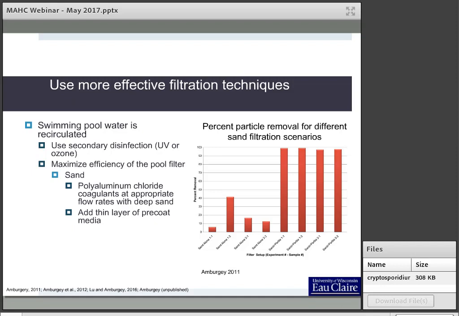Okay, so we also know that swimming pool water is recirculated, so we can either improve current filtration techniques or rely on secondary disinfection. UV and ozone are secondary disinfectants that work really well at inactivating Cryptosporidium. So installing either system is a good way to prevent outbreaks. But for some pools, maybe they can't afford it and they just have a simple sand filter, which is very common. One way to boost the sand filter's efficiency is to have pool operators apply a coagulant. Polyaluminum chloride coagulants at the appropriate flow rates and with deep enough sand can be more efficient than just a regular sand filter.